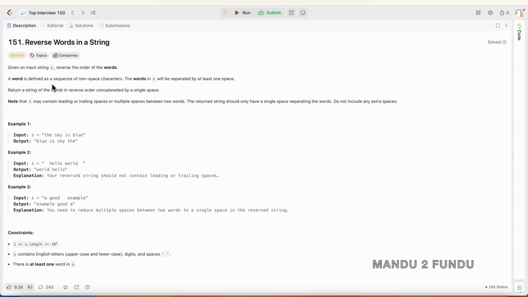A word is defined as a sequence of non-space characters. The words in S will be separated by at least one space. There may be more than one space in between the words. And we have to return a string of the words in reverse order concatenated by a single space. Also, the given input string may contain leading or trailing white spaces too. And when we return, the return string should only have a single space separating the words, and it should not include any extra spaces.